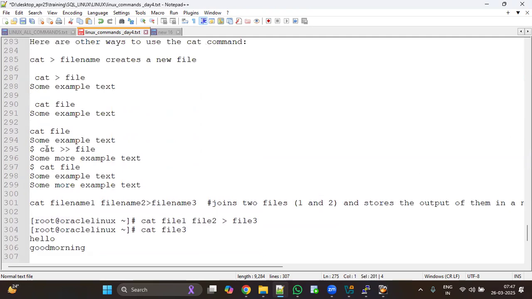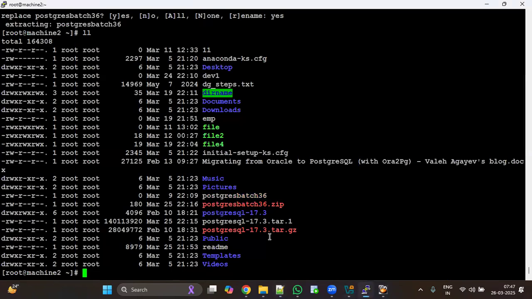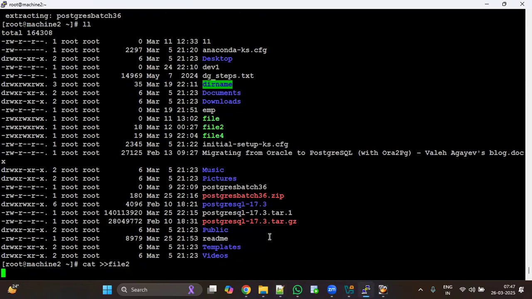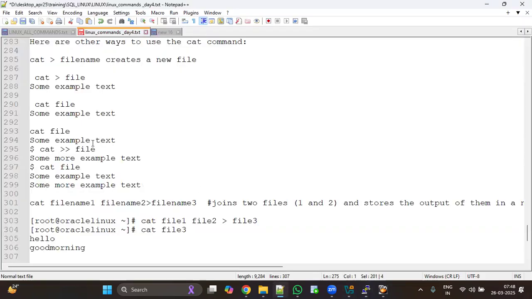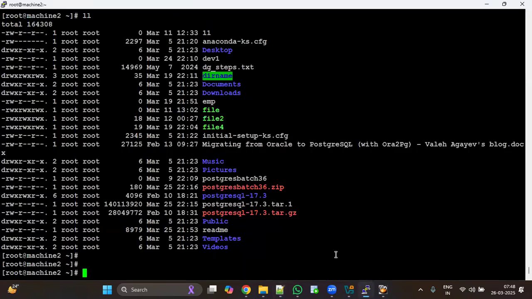Okay, there is a cat command. Cat is the command. If you want to create a new file, you can create it using cat file two. The file two will be created.